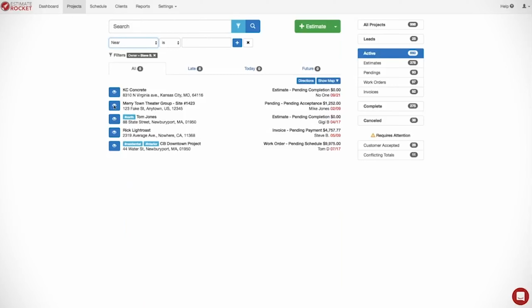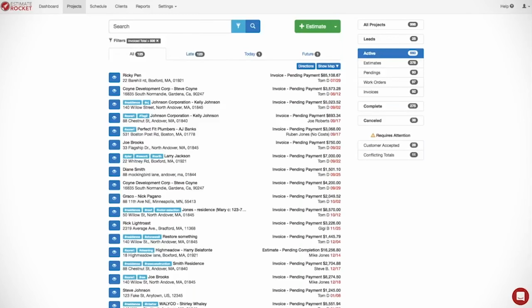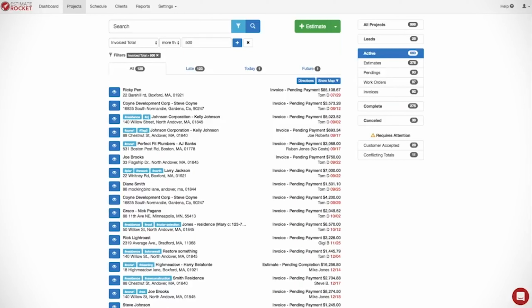And then we have some totals that are kind of neat. For example, I can say, show me projects where the invoice total is more than $500. Now there might not be any. Oops, looks like there's one that Steve B owns. I'm going to get rid of Steve B and say, okay, so these are all, and again, this filter is very handy when you're looking at sales reports. Show me all my invoice totals more than $500.